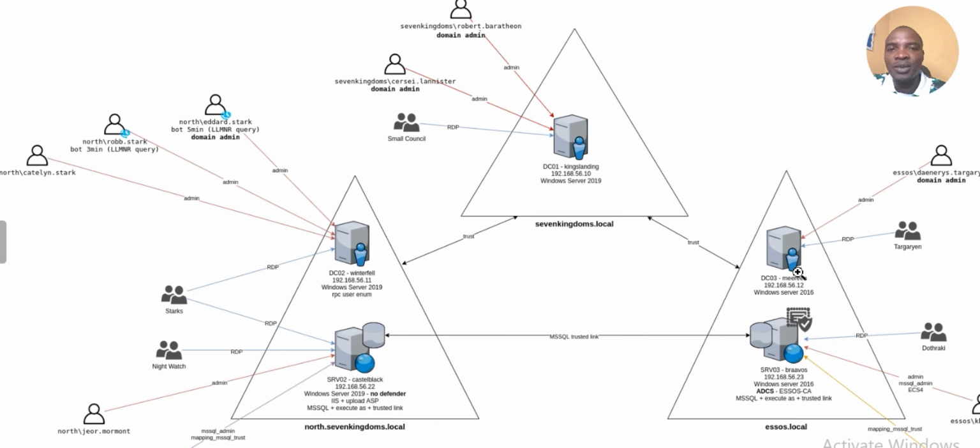So I'm going to be using Game of Active Directory as my lab here, and I want you to just take note of this domain controller one. In this domain, we have 3 domains here. We have the 7 kingdoms, we have the source, we have the North 7 kingdom. So in this lab, in this environment, we need to identify the domain controller.